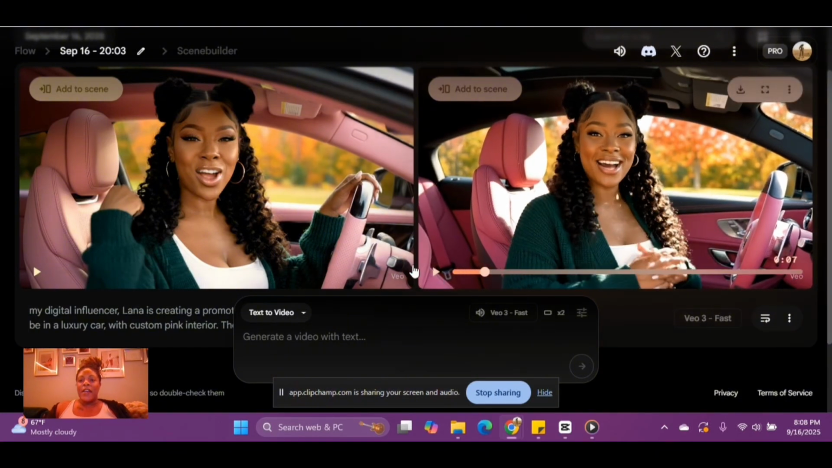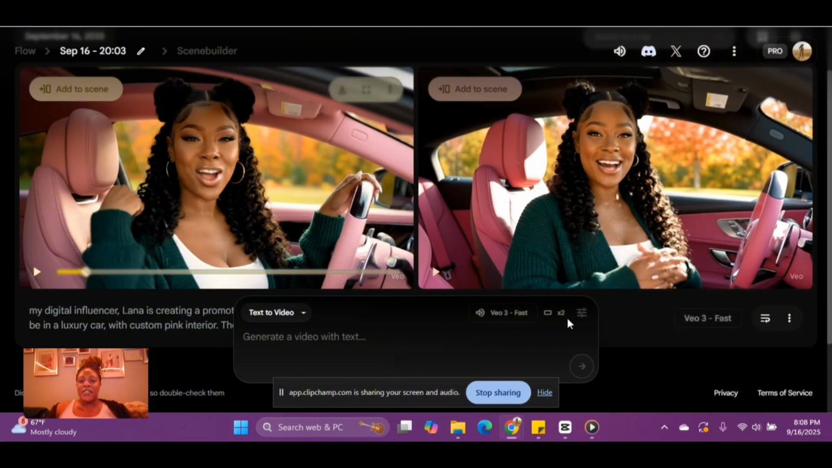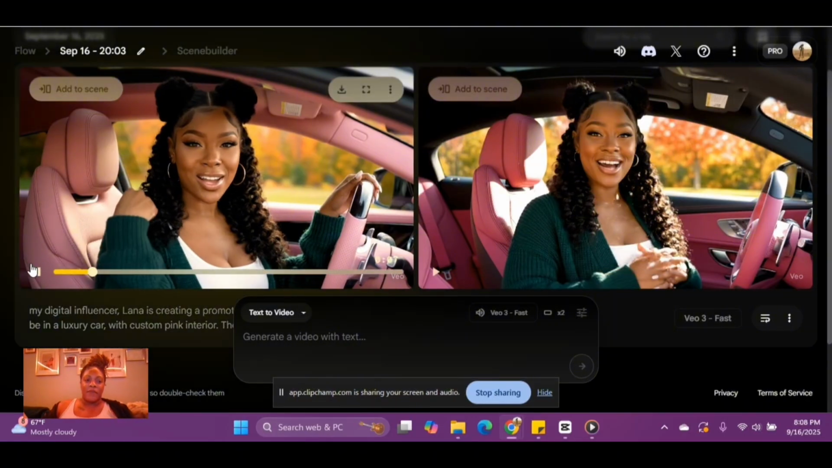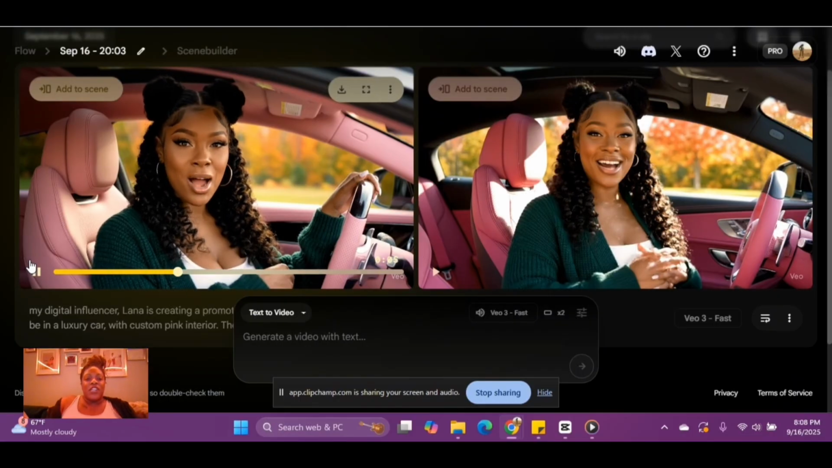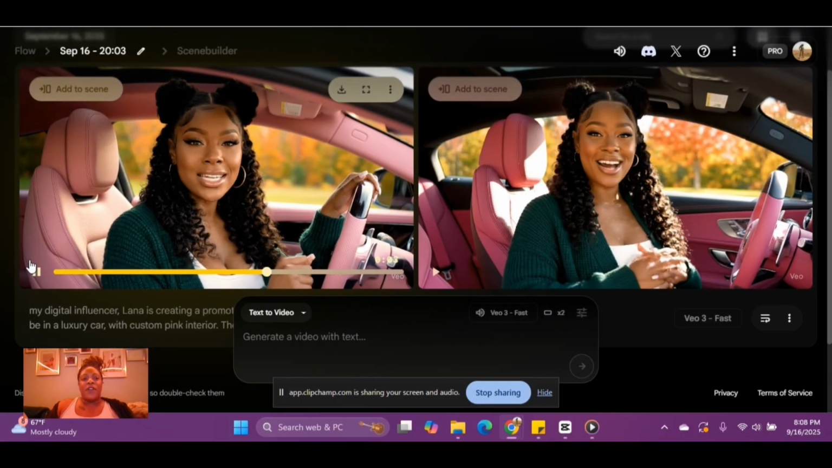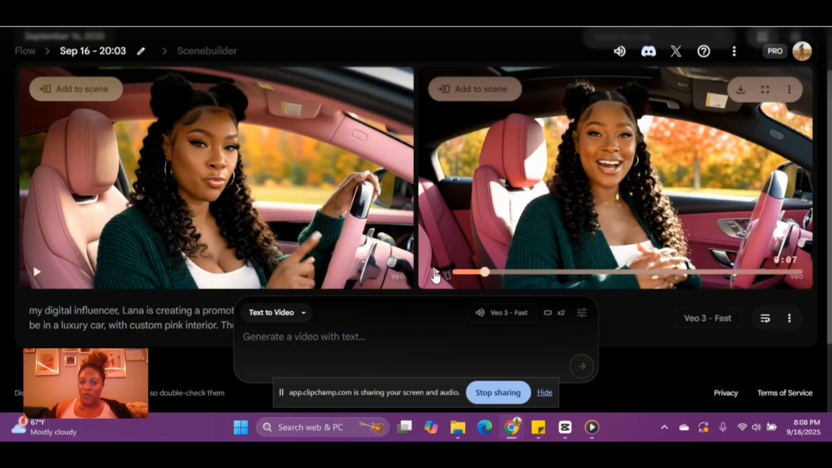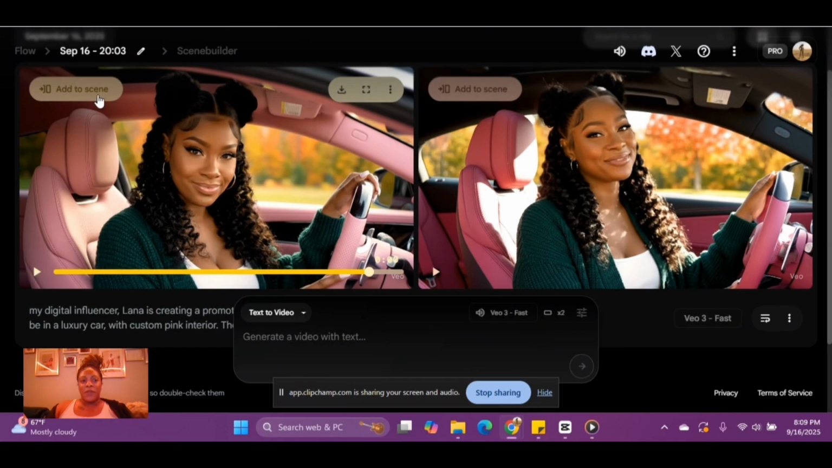I think I'm going to use the one on the left because it looks like she's sitting in the car, even though this one is a bit more vivid. She looks like she's almost leaning out of the car. Let me see. This one she's more in the seat, and I'm loving the makeup and highlights. I love both of them. Let's go with this one.